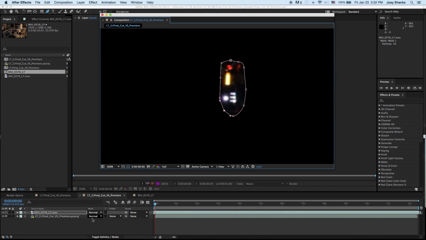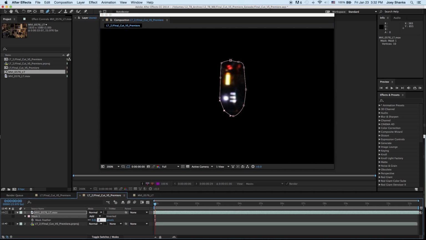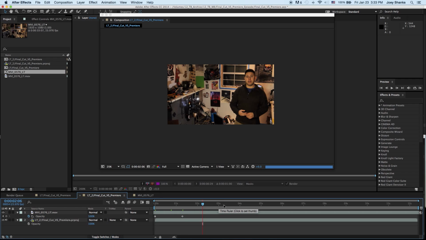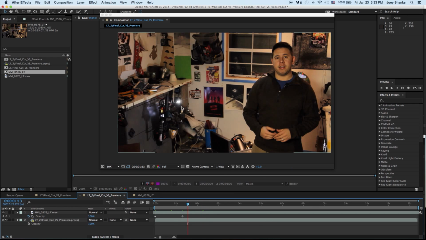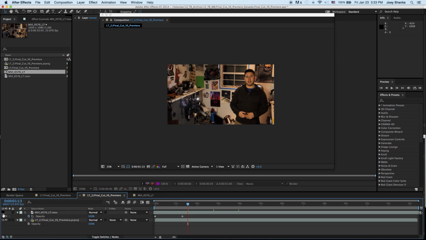Let's feather it, like 25. And you see we now have some lights in there. And I know it's subtle, but I think it definitely brings a little bit more life to that proton pack.